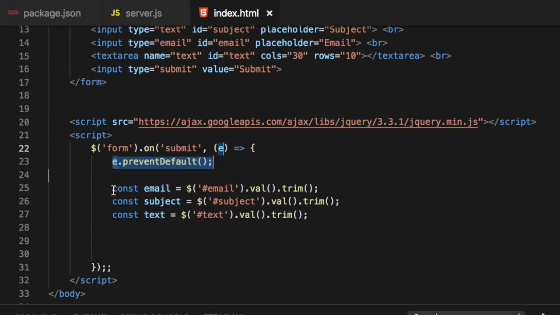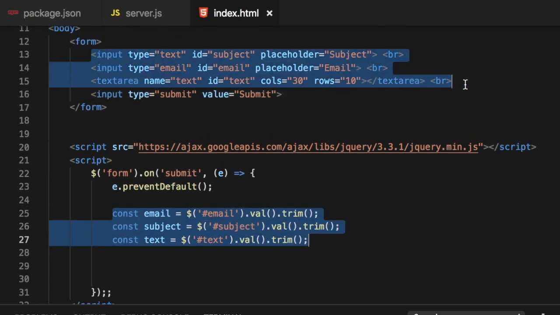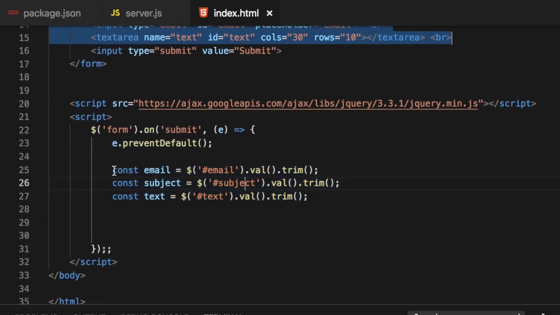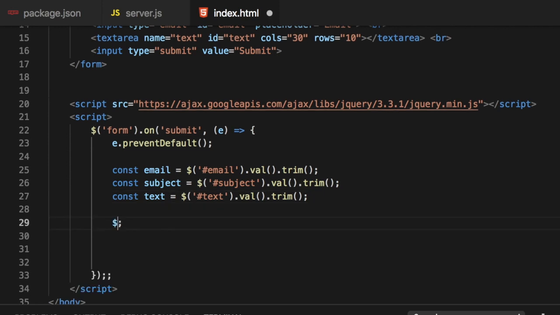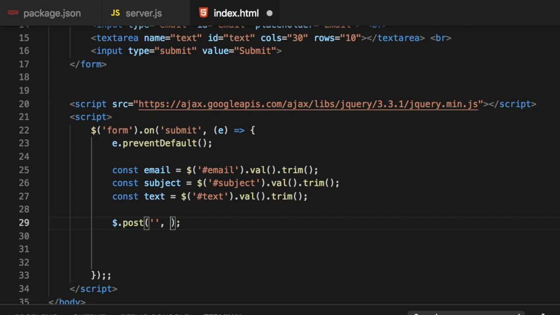And once I do that, I go ahead here and technically grab the value of every single input that the user is going to type. And now what I really need to do here is send that data to my server. In order to do that, I'm going to use jQuery.post. And this post itself takes a total of three parameters.